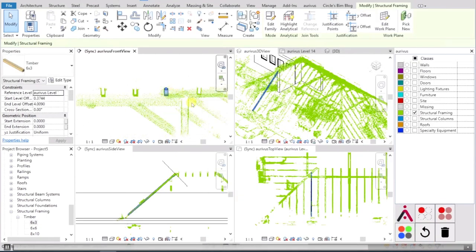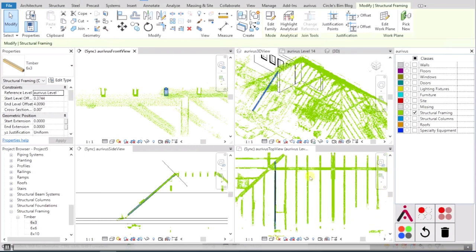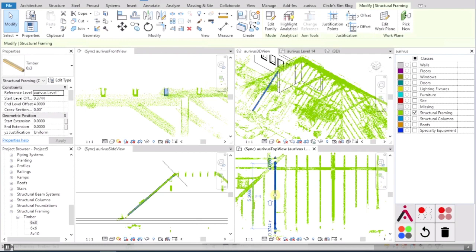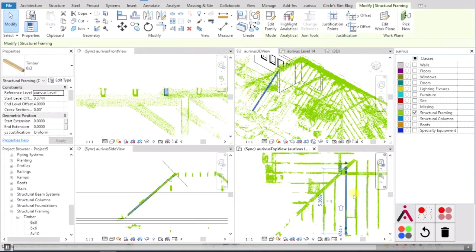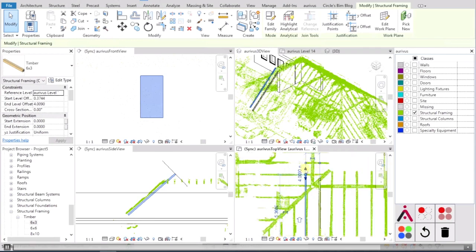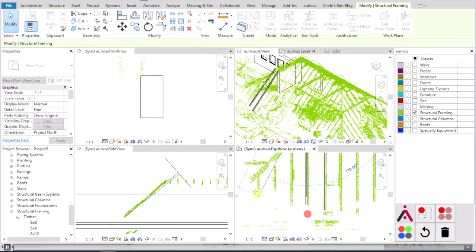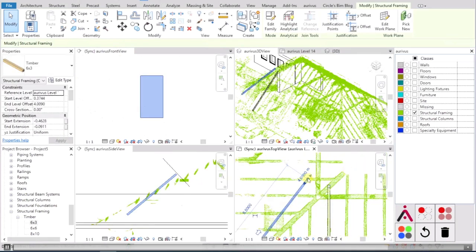Now that that's in place, you can see it's aligned with the beam point cloud in all views, so it's accurately in place. Next, I'm just going to copy it over to duplicate the beam in another location. Again, you just need to snap off, and that will give you more freedom of motion, like so.